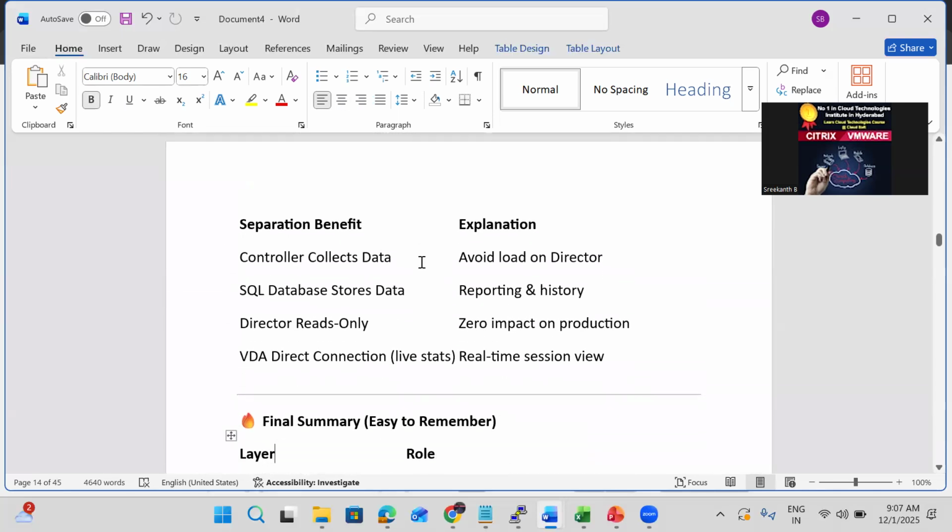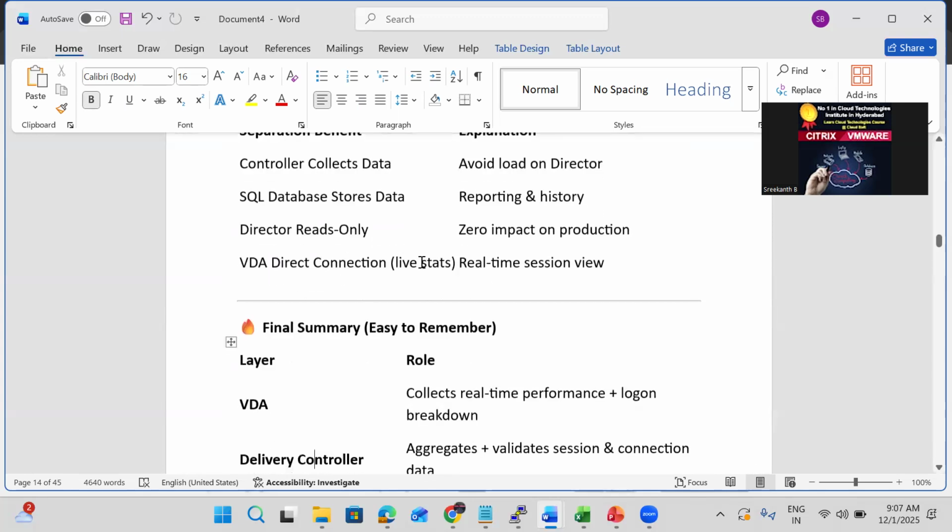Previously there was an EdgeSight agent that needed to be installed on all the XenApp servers or VDAs to collect the data. But now in the newer architecture, we no longer need to install those. The controller itself is collecting all the data, which is reducing the load on the Director. So the controllers themselves are distributing those.